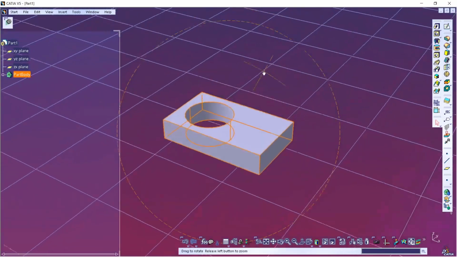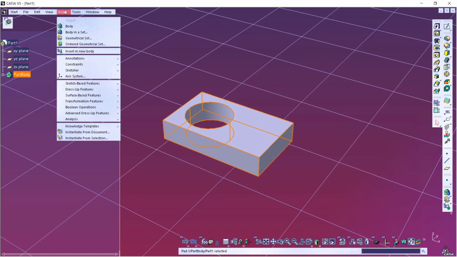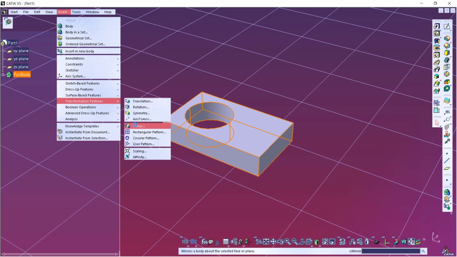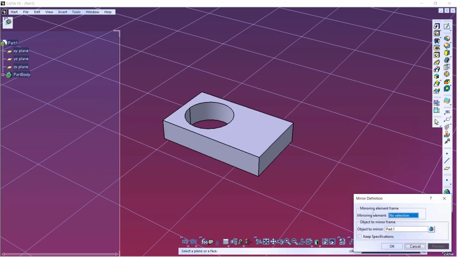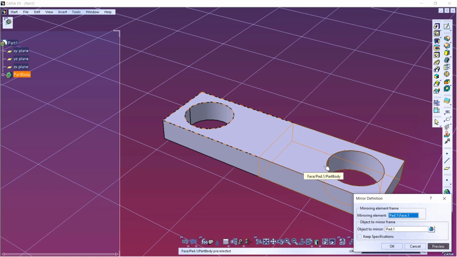If you want to mirror this part, you can go to the insert menu, click transformation feature and click the mirror tool. You need to specify the mirror element. Like, I will select this space so it is automatically mirrored to the region. You can see it in the preview.